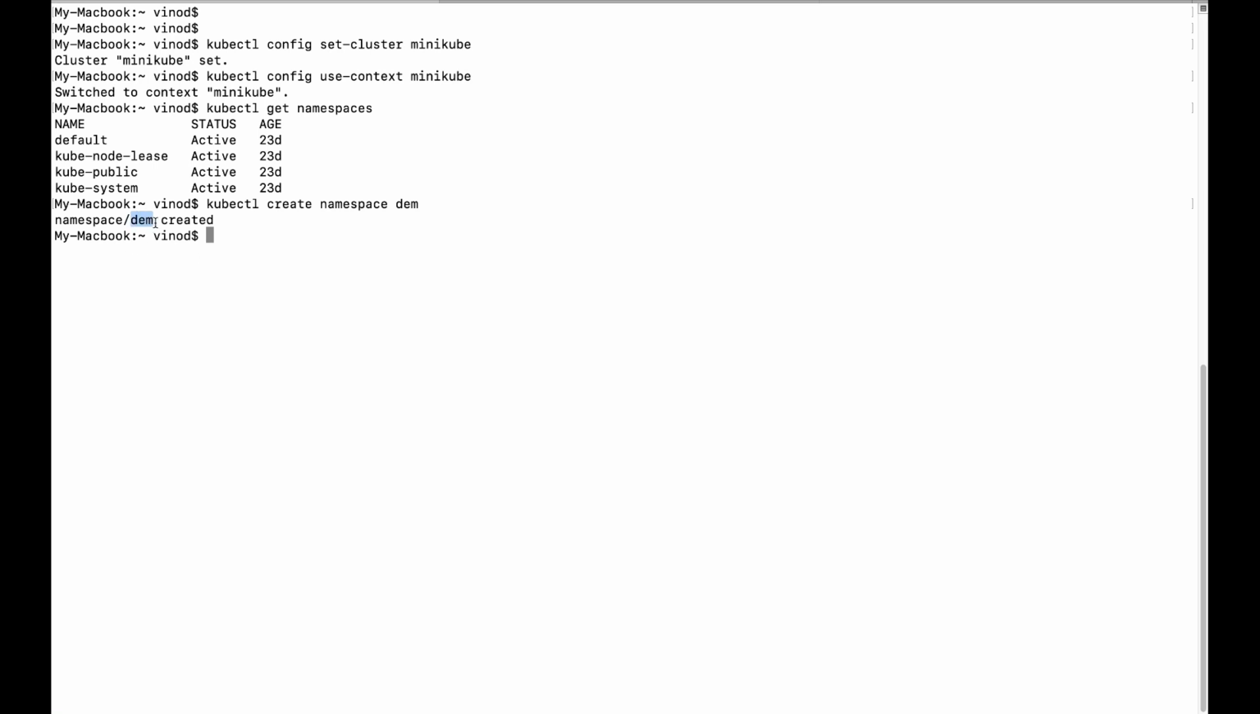The namespace dem is created, and now let's set dem as the default namespace. So kubectl config set-context. We are going to set the namespace dem as our default namespace whenever we deploy anything inside our Kubernetes cluster starting from now. We set this namespace inside our current context, and the namespace name is dem. Now when you start deploying your applications, everything by default will be deployed inside the namespace dem. So you don't have to specify the namespace every time.